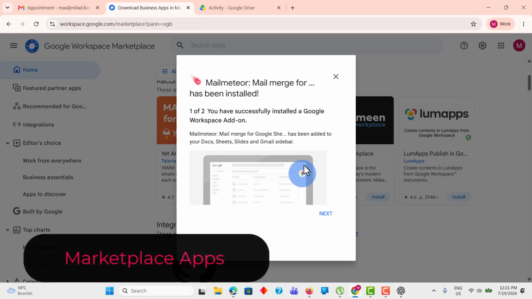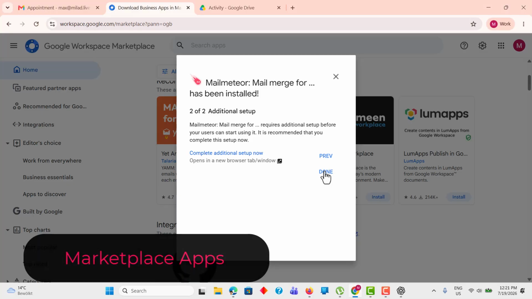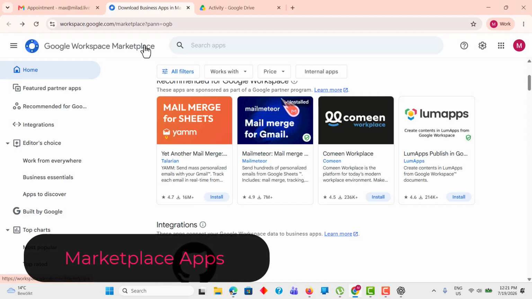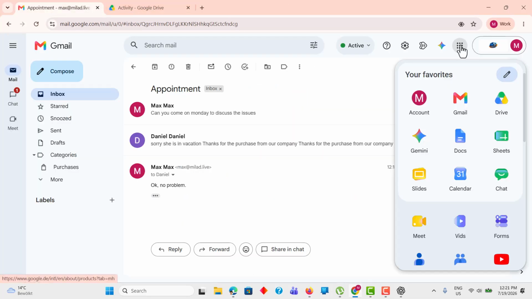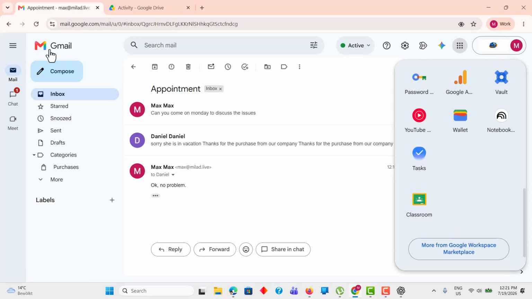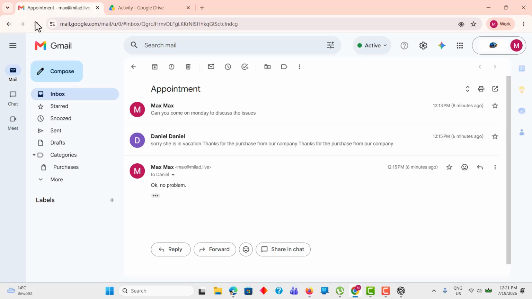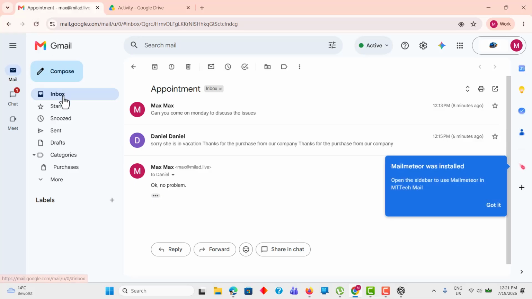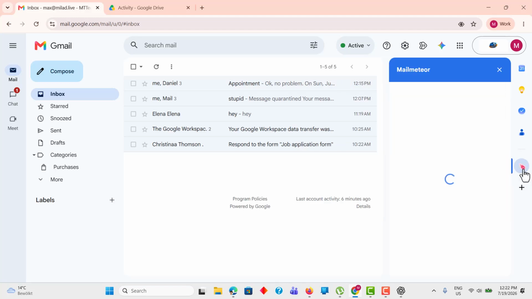So next and done. So it's installed and you can have it right here. So here you can see Mail Meteor is on and you can configure it according to your choice.